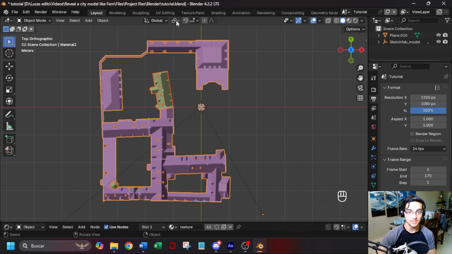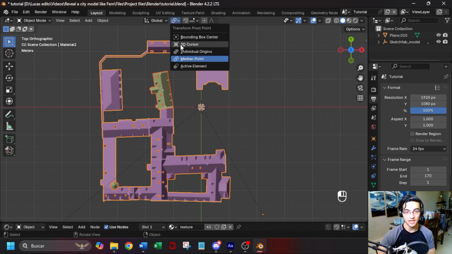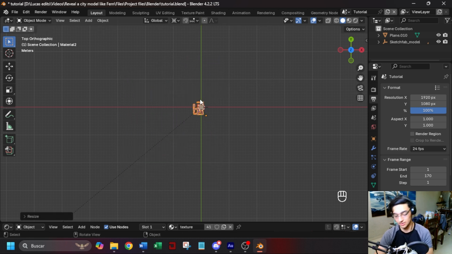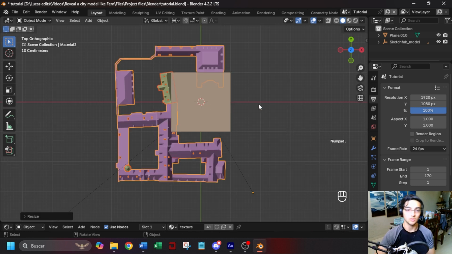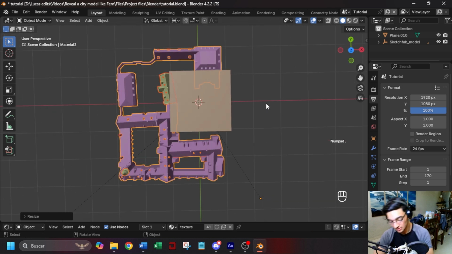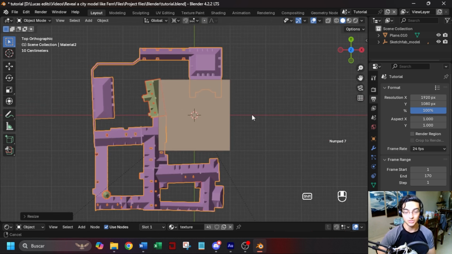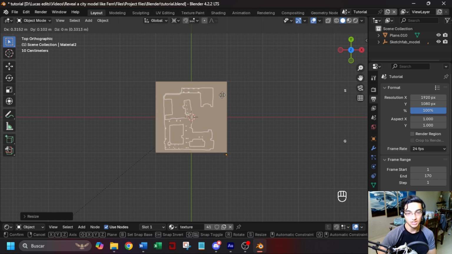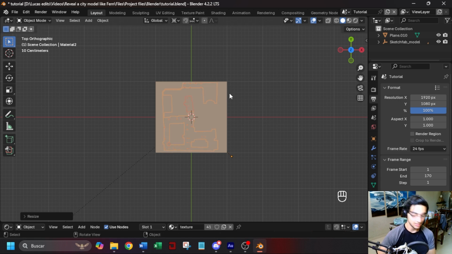So to fix that, you have to click here and select 3D cursor. So now we are going to scale from the 3D cursor, okay, from almost the center of the composition. So press S again, and now G, and you want to center this, maybe scale it up, G, S. Okay, so something like this is fine.